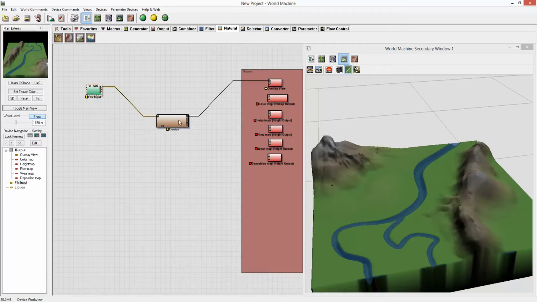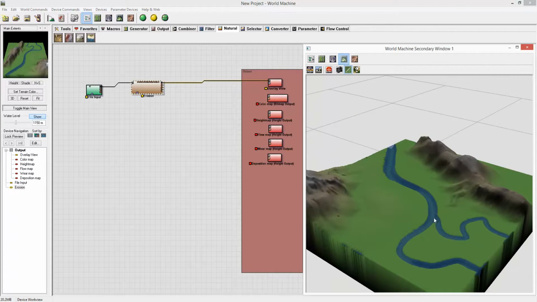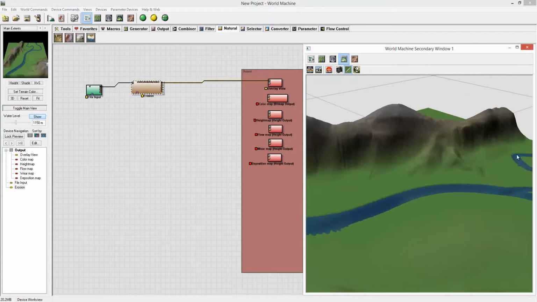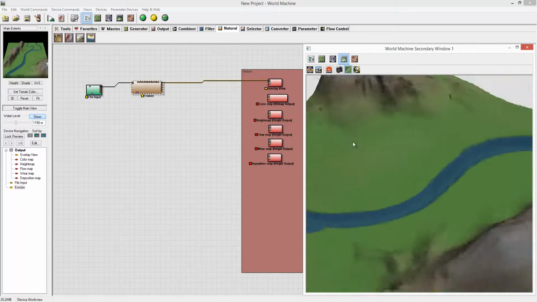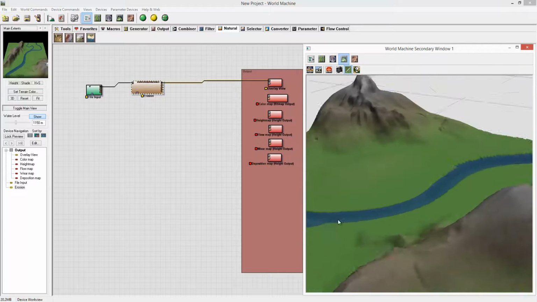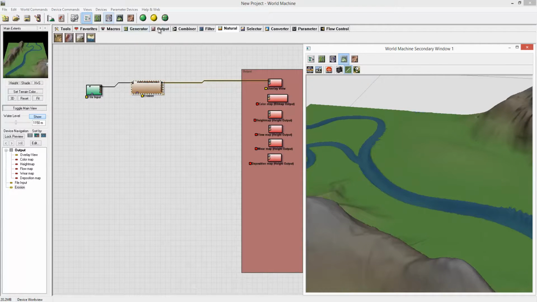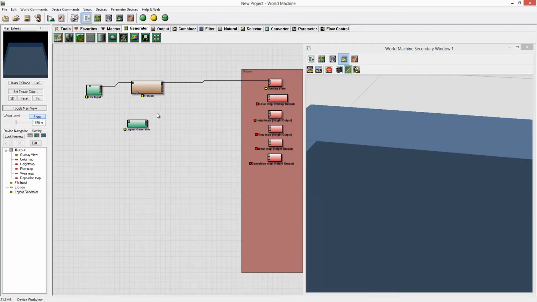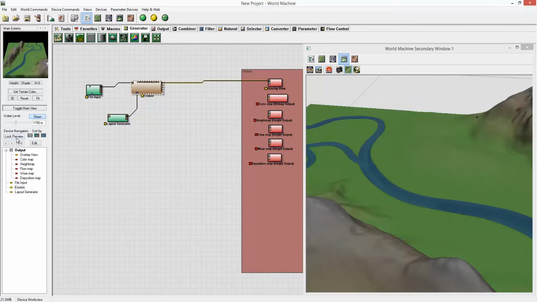Okay, I'm gonna switch to the mouse here. The tablet isn't working with me here. And we can add erosion only to the mountains or the specific parts of the mountains instead of the river and all. And I think we will do that using a layout generator. Plug it into the mask input, and we will lock the preview to this erosion node.